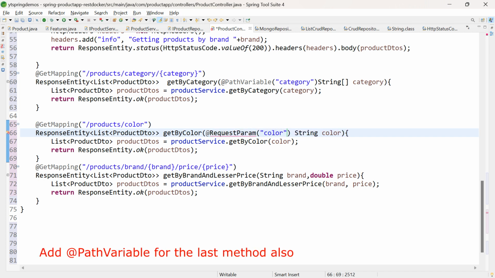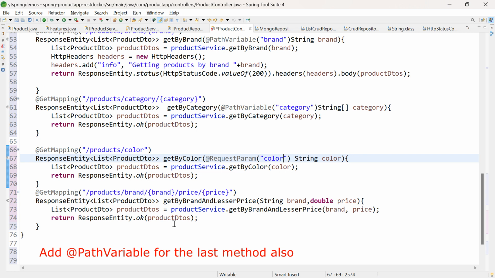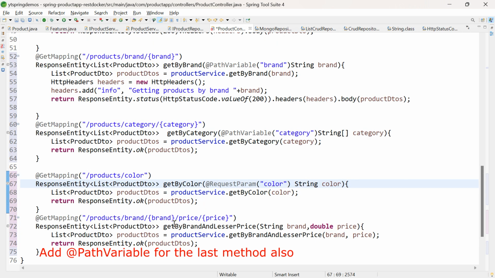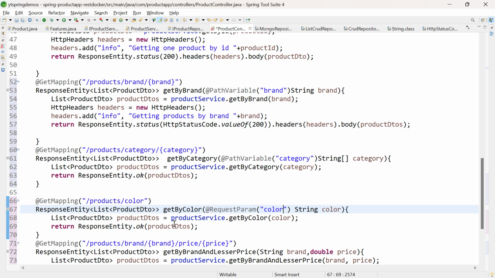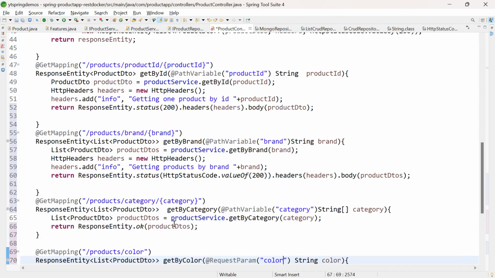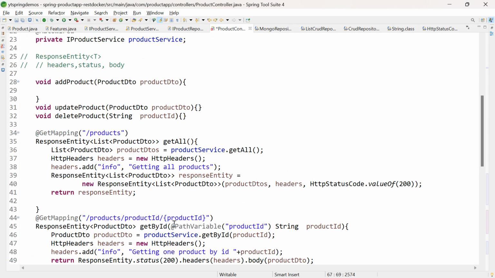Within the parenthesis pass color. We have completed all the methods, that is returning a list of product DTOs and one product DTO object. What if the method is having the return type as void? In that scenario, how will you return the response entity object? Let us start with the first method, add product.